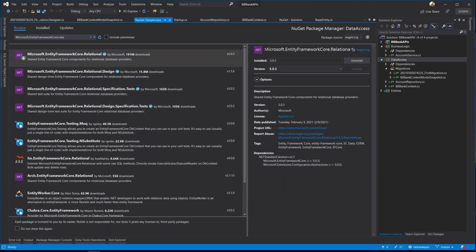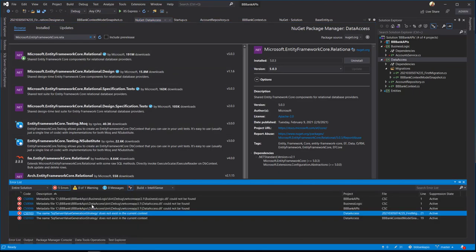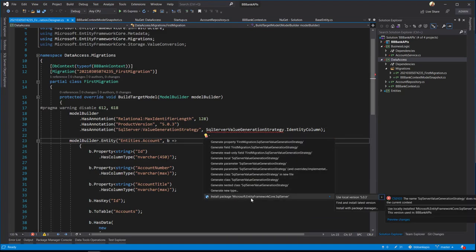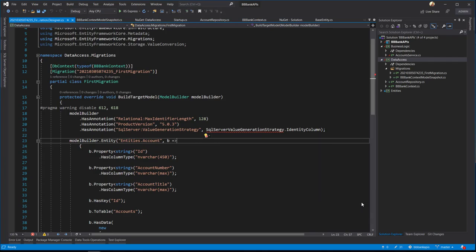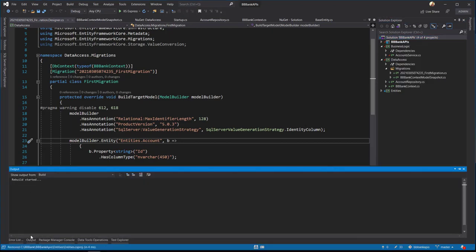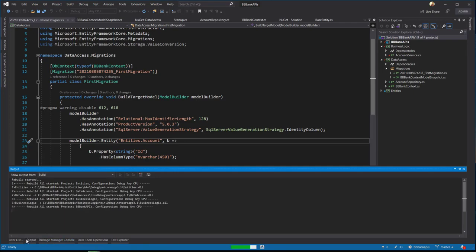So the missing package was actually Microsoft.EntityFrameworkCore.Relational. I have installed that, and then if we look at the errors, the last one is actually about SQL Server value generation strategy. To resolve that, we just need to install EntityFramework Core SQL Server as well. So let's find and install the latest version. So now we don't have any errors. We just simply rebuild. And it works.